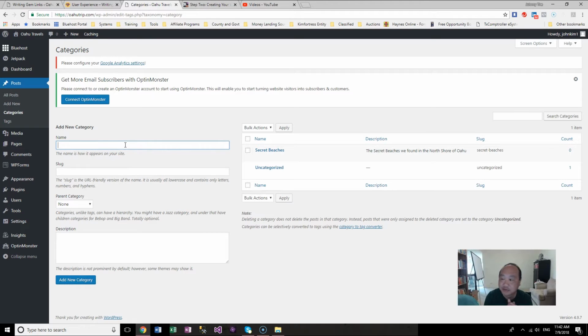Another category would probably be, definitely a big part of our vacation, the Polynesian Cultural Center. Polynesian Cultural Center. I think I spelled that right. Polynesian Cultural Center. And you don't have to add the dashes, but I add the dashes just so I can see. It says a slug is a URL-friendly version of the name. It's usually all lowercase and contains only letters, numbers, and hyphens. So hyphens are the dashes.